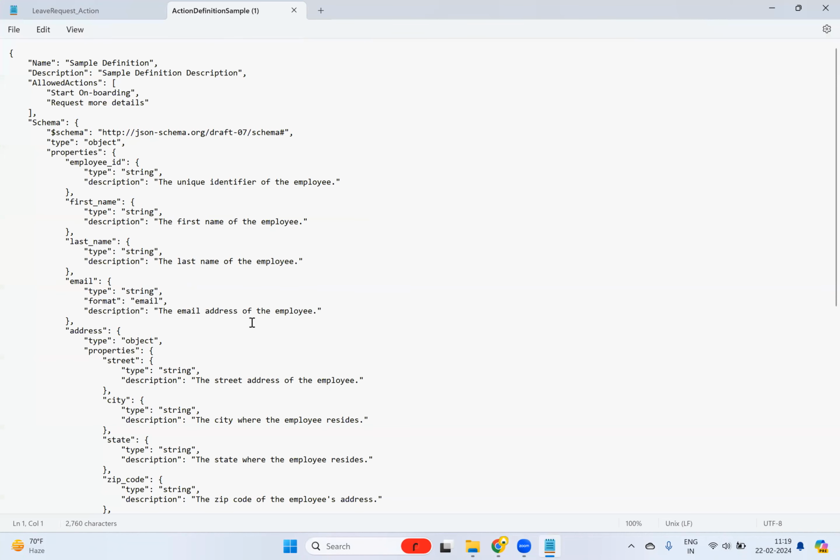So now you can see this has a certain JSON format, and in this one we can give the name of the JSON, and then you can set allowed actions. In these actions, basically you need to define the list of actions. So suppose you have approve, reject, resubmit. You can keep those definition names here, right?